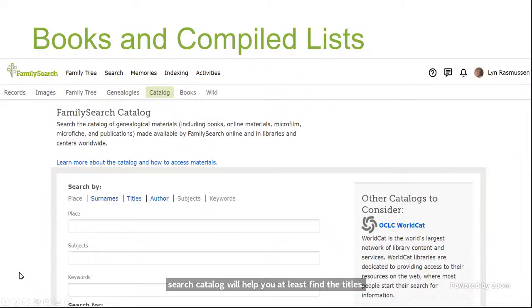I hope that if you're not acquainted with how to use the catalog, we have some great classes offered. We can put some information about that in the chat.